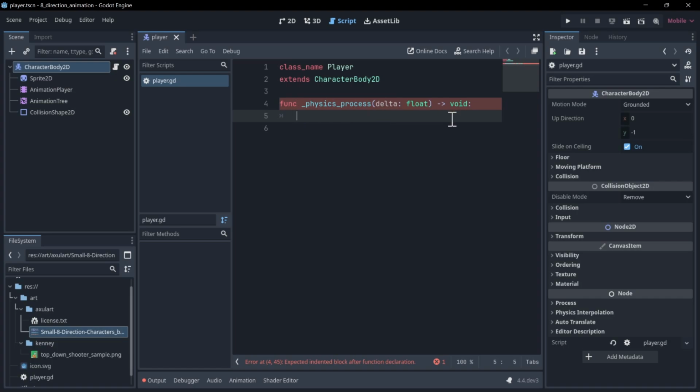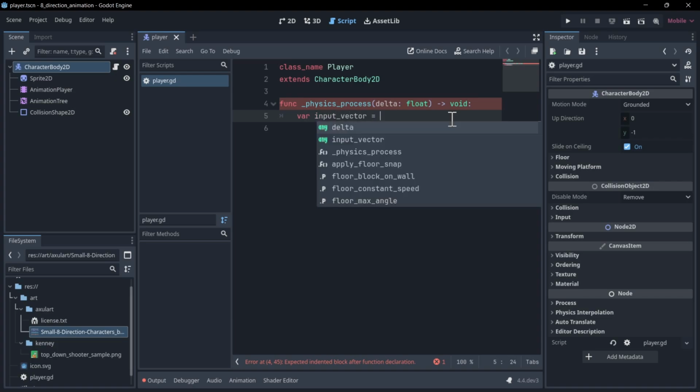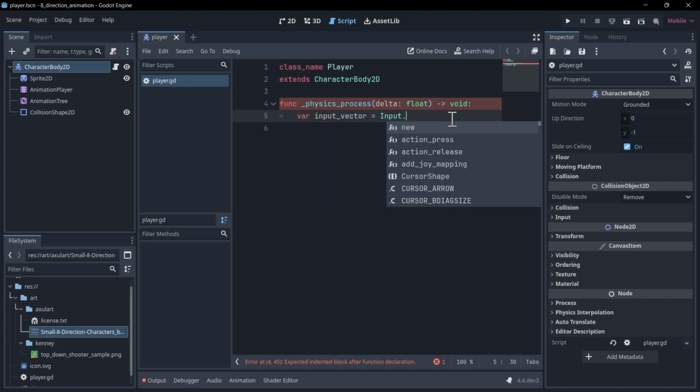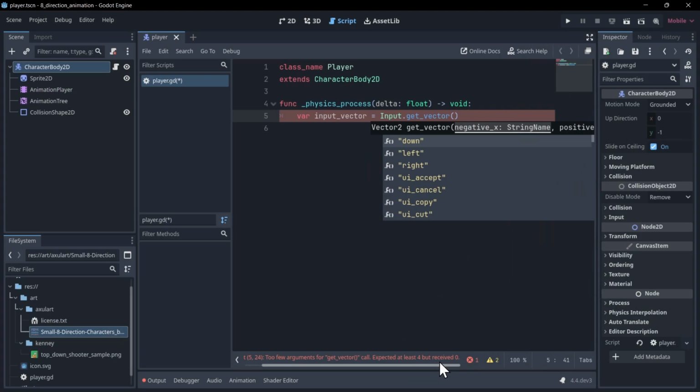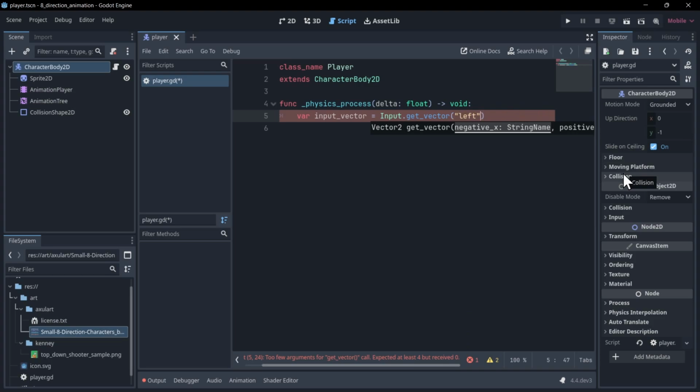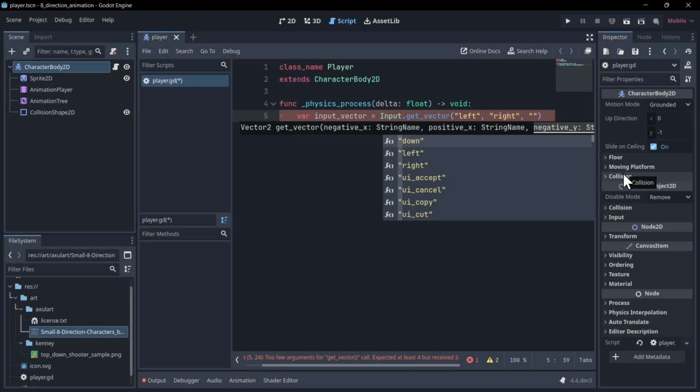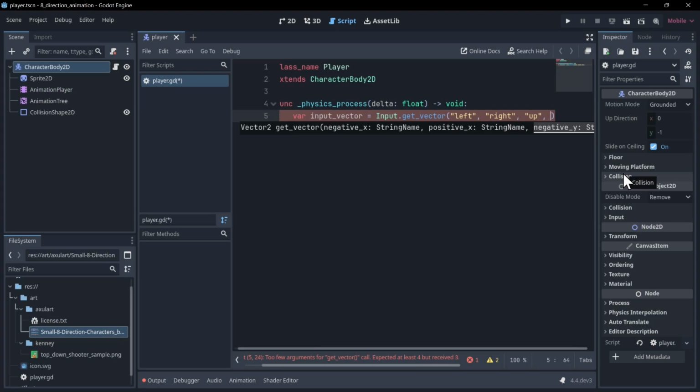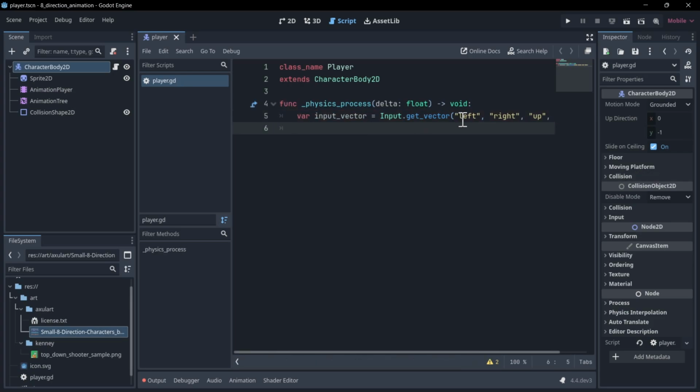And then on every physics process frame, I'm just going to get what the current input is from the player. So we'll say var input_vector is going to be equal to Input.get_vector. And then we need those string names for negative x, positive x, and then negative y, positive y. So we start with left, and then we'll get right. And negative y is actually up in Godot, and then down for the other one.